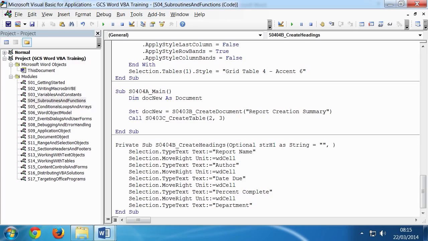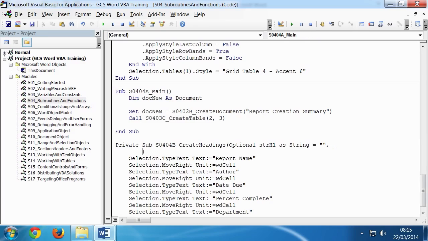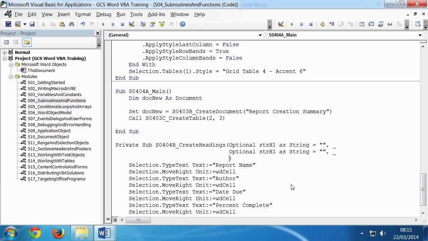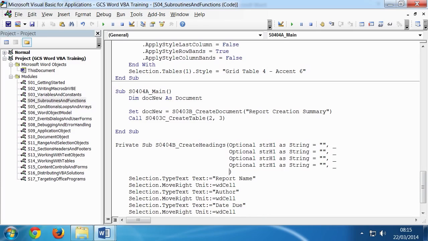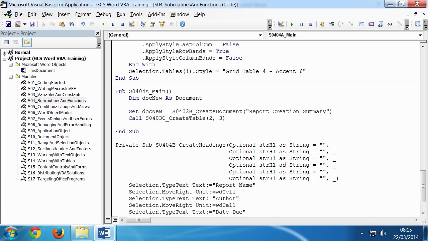Let's just go on to another line, and then we can tab across and just copy what we had before. So we want to enter a maximum of 6 of these. So we can just paste, return, and then just modify the names. And here obviously this is the last one, so no comma and no underscore.